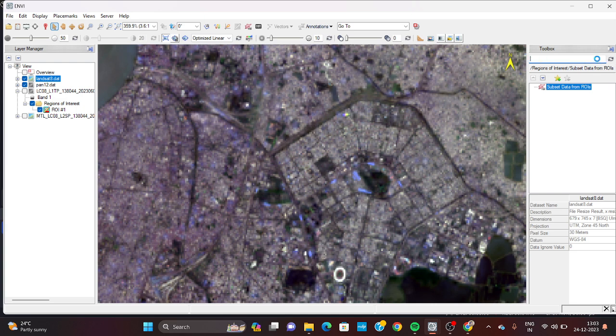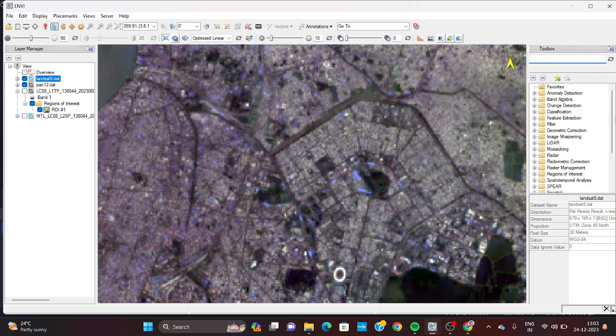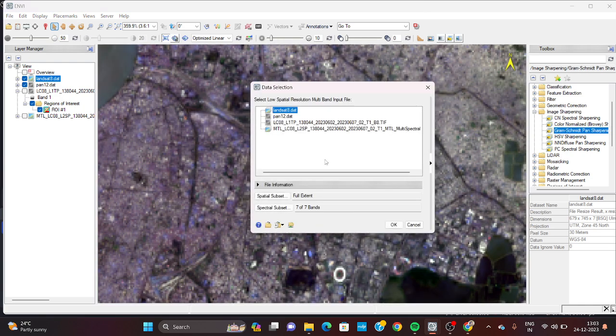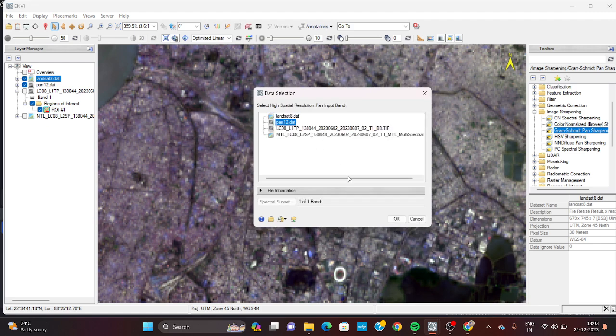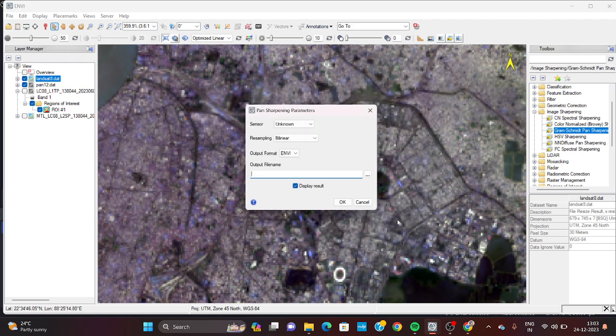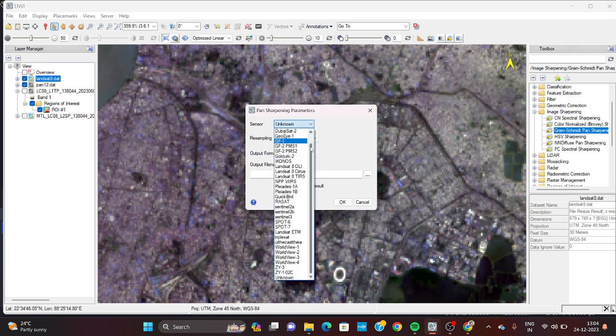So for this we need to go to image sharpening, and the best method is the Gram-Schmidt pan sharpening. So at first we need to add the low resolution and then select the high resolution. And the sensor is the TM-OLI. We know that it is Landsat 8 OLI.